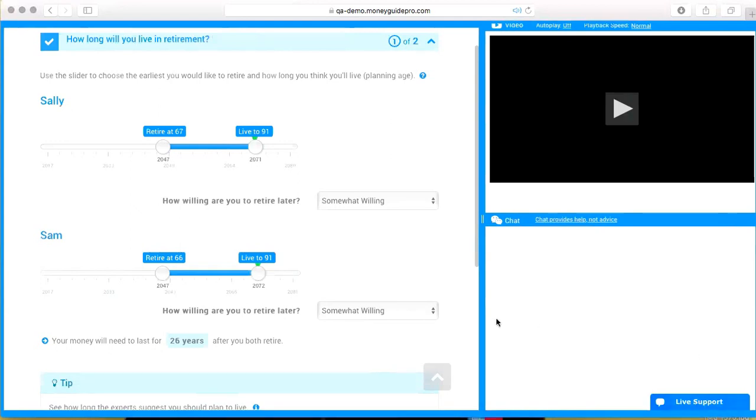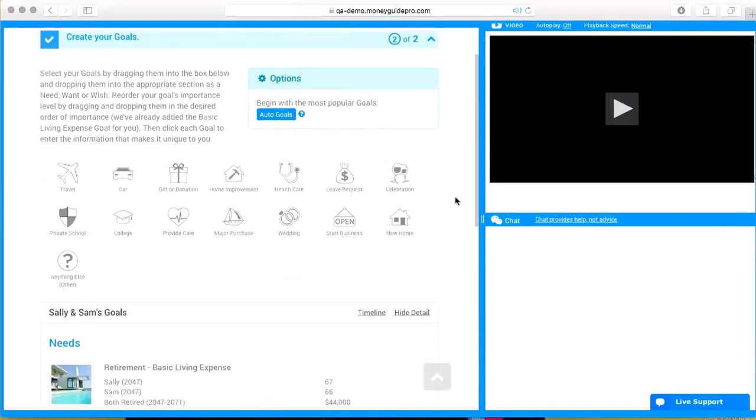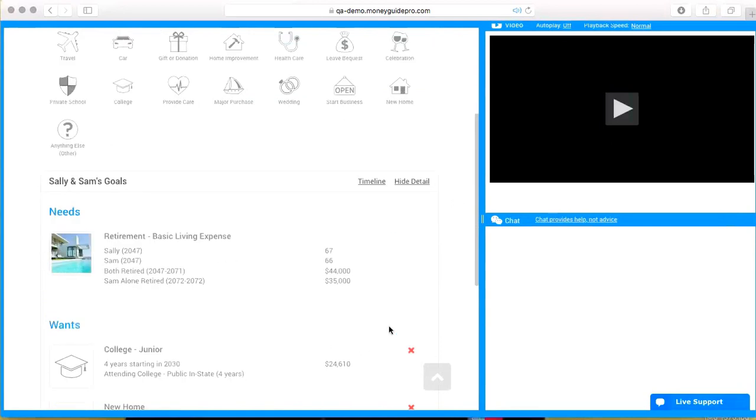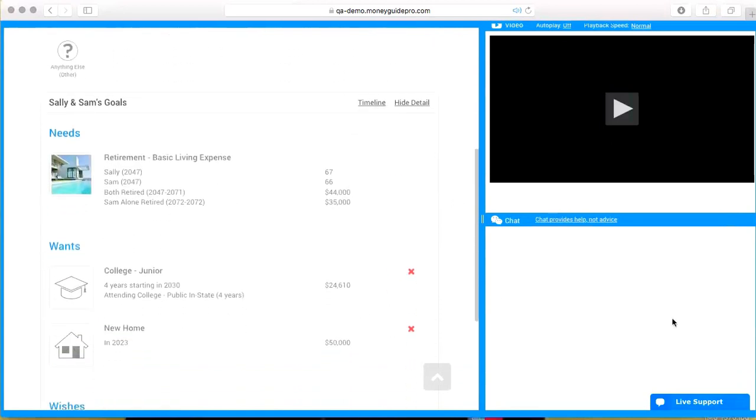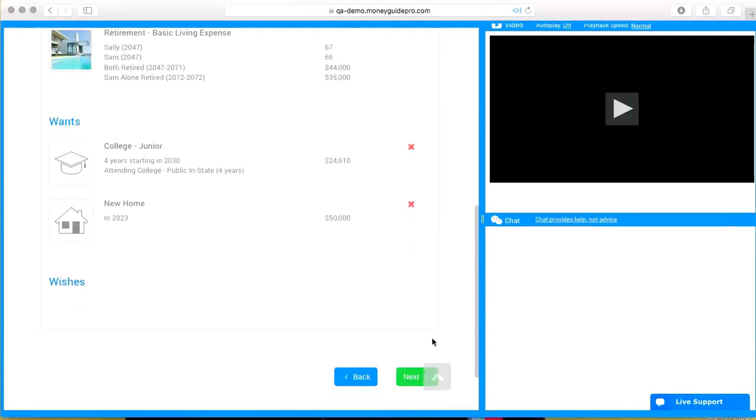Now we're moving on to their financial goals. So Sally and Sam have identified their goals as retiring at 66 and 67, putting their kid, Junior, through college for 4 years at an in-state institution, and purchasing a home in 6 years with a $50,000 down payment.